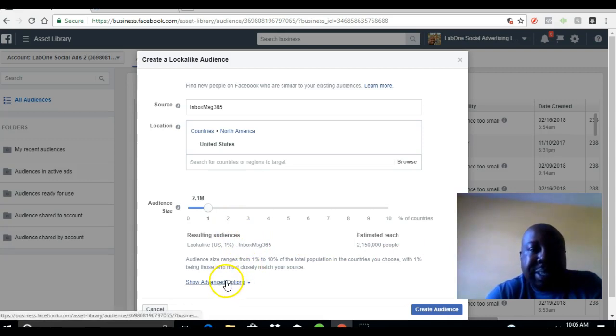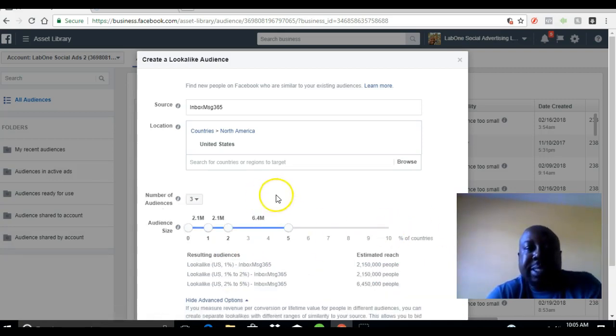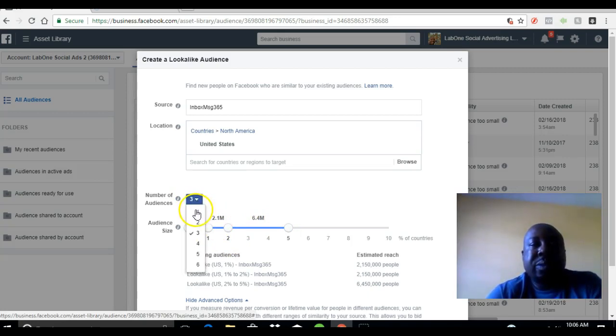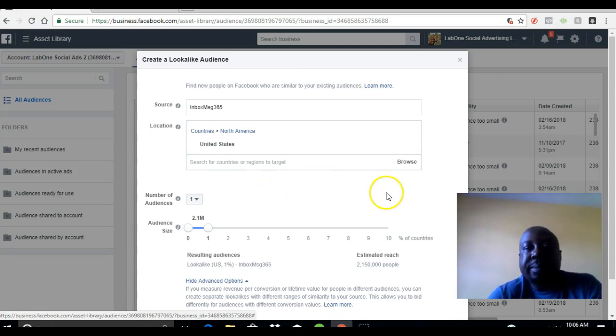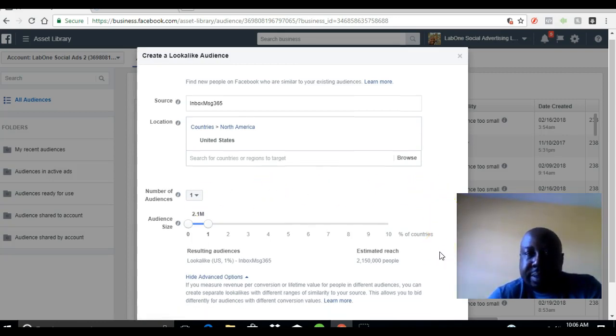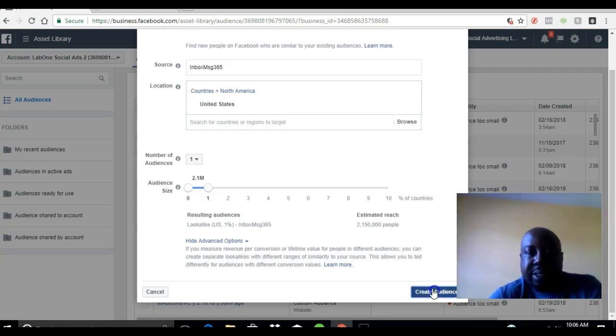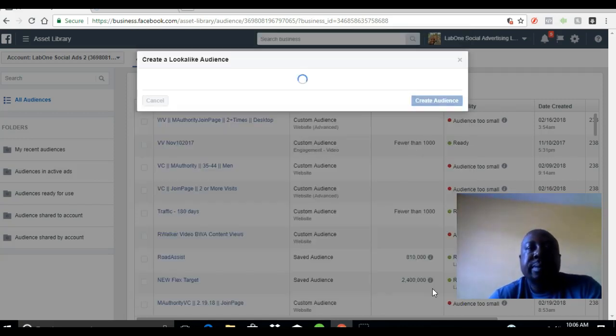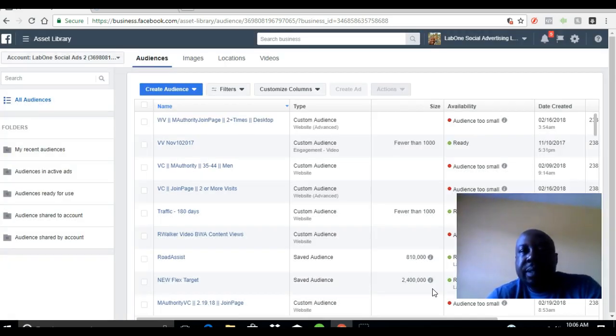The advanced options, I don't really mess with that. What that does is put together all these three different types of audiences, so 2.1, 2.1 here, and then a 6.4 million. But I'm just going to keep it at number of audiences, one for now. Okay, and then we're going to create an audience again. Okay, so now that audience is created.